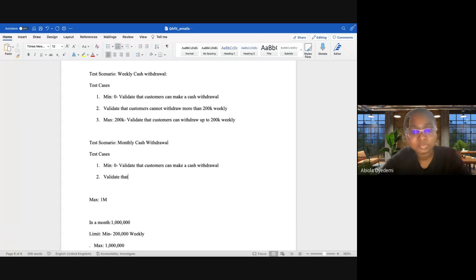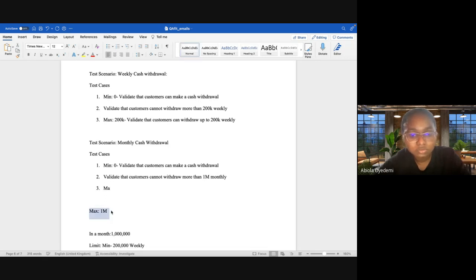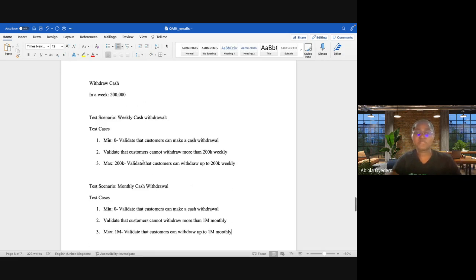Validate that customers cannot withdraw more than 1M monthly, right? And what is the maximum? Validate customers can withdraw up to 10 monthly. Okay, so that is for this scenario we talked about.